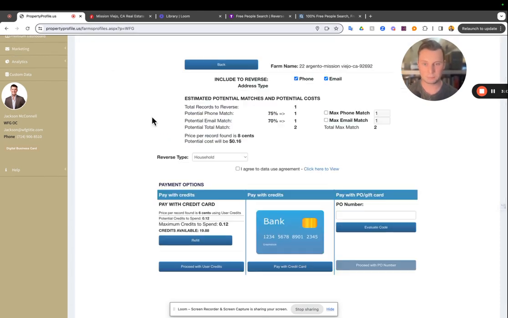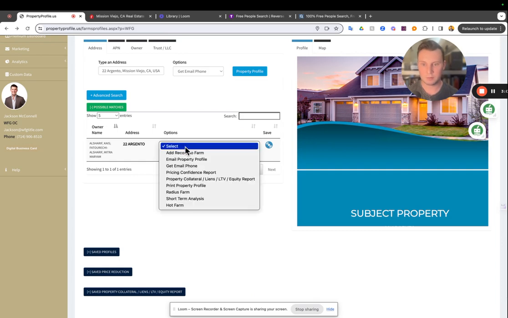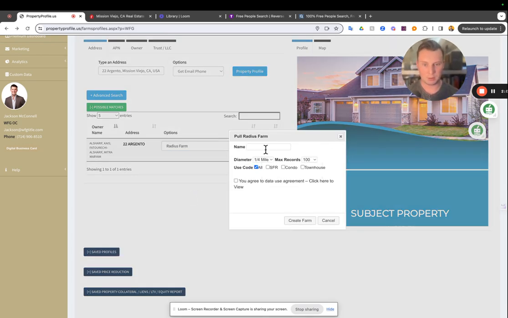Let's go back. All right. So for this, we could also do something such as a radius farm. All right. So a radius farm, we'll name it such as 10. What you're trying to do, think of it as a large circle. The circle is going to encompass all the properties around the property in question. So let's do a quarter mile, half mile.